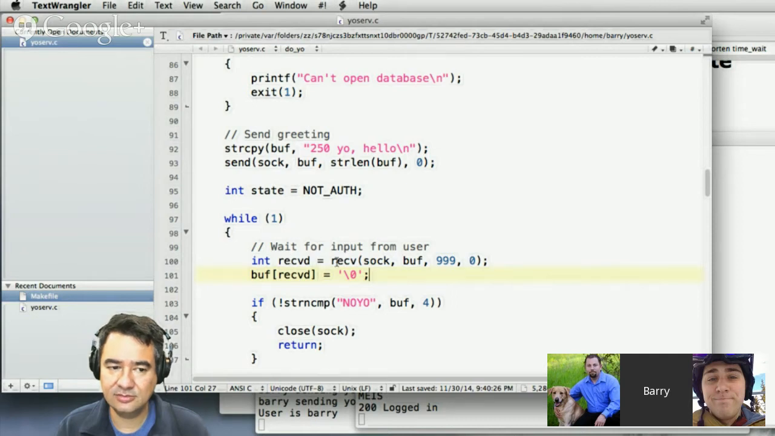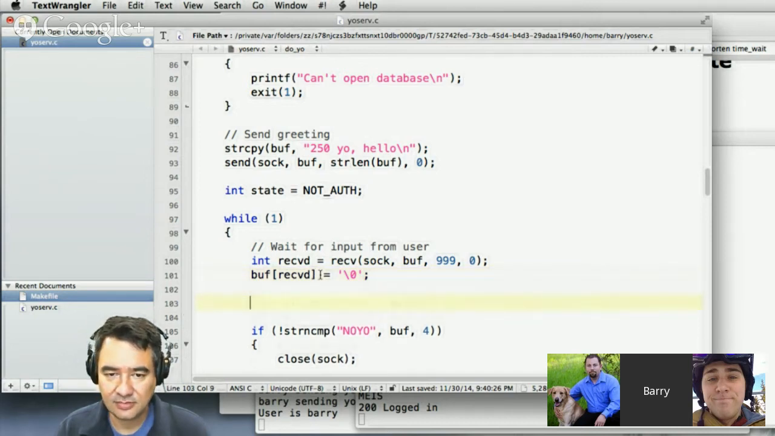So we get the number of characters, and then we're just going to stick a null there. Am I sticking it in the right place? So if I got "me is" and then a new line, I'm going to get 1, 2, 3, 4, 5 characters back. 0, 1, 2, 3, 4. And that should put it in the right spot. 5.